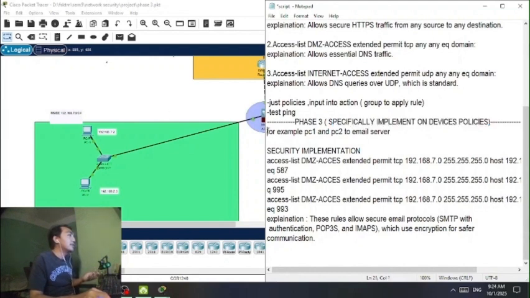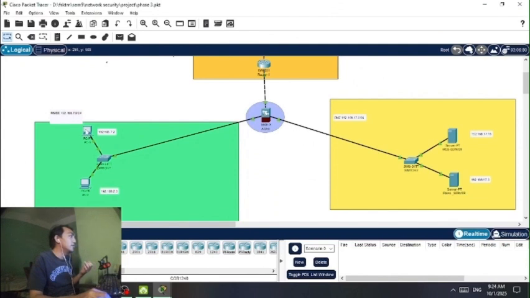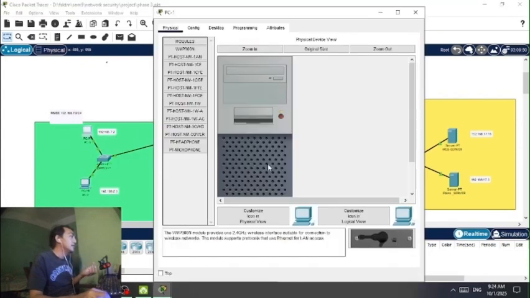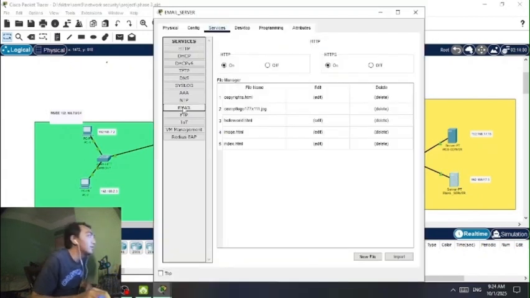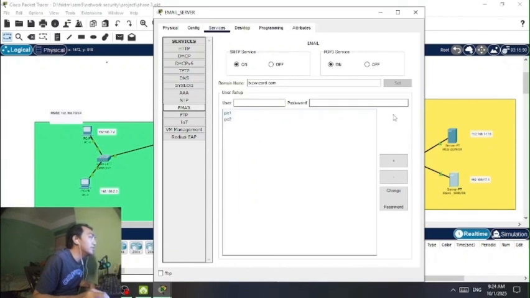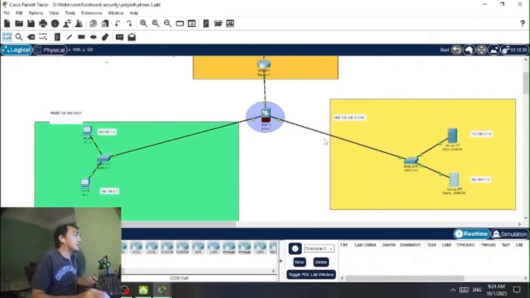So let's say for example I want to configure PC1 and PC2 to use the email server. I want to try sending an email from PC1 to PC2, but using the email server. I already configured PC1 and PC2 in this one. This is the email server, using wizard.com. So this is an example.